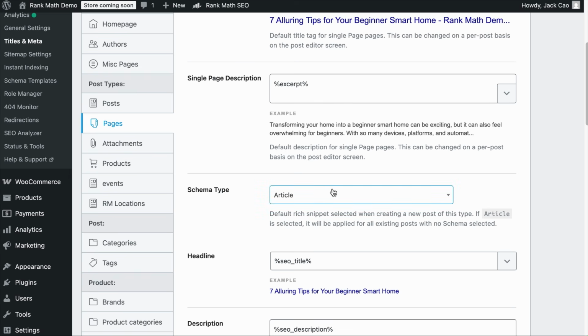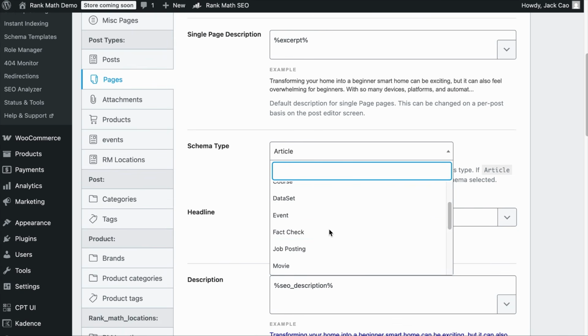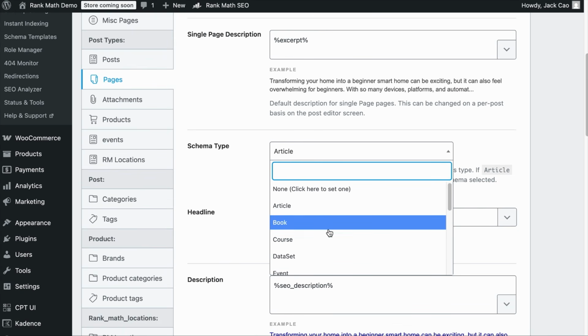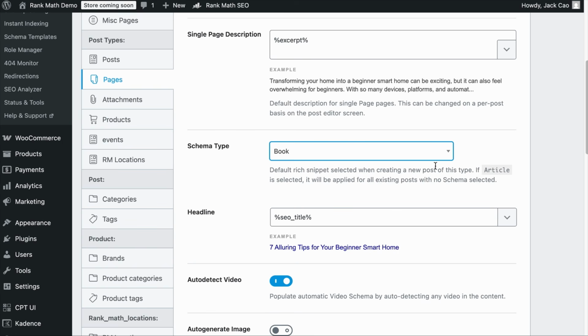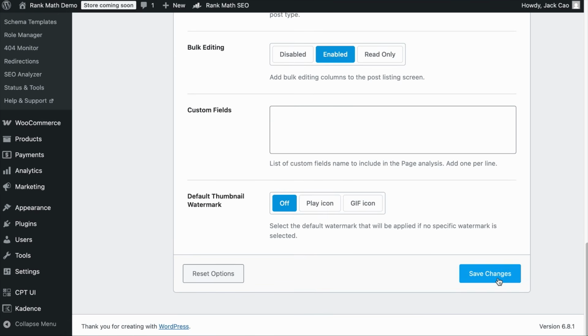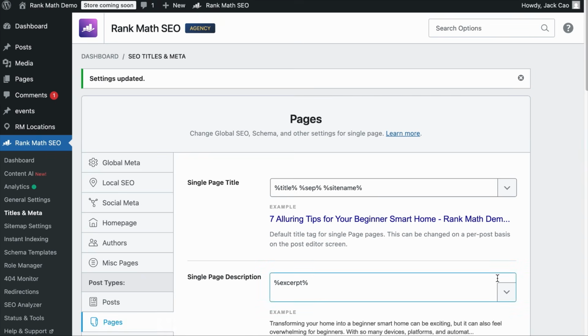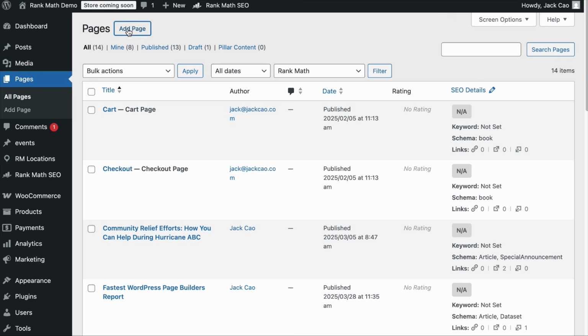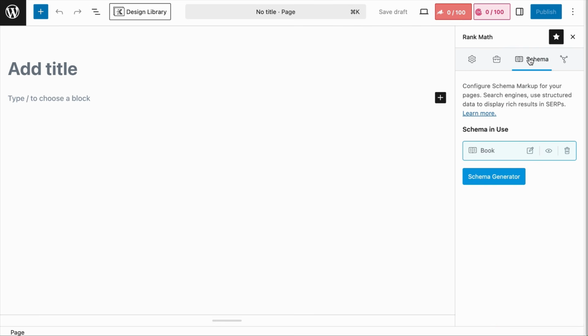So if you want to change the default schema type to something else, feel free to click on this and select whichever schema is relevant to your post type. Assuming that you have selected the book schema as the default type, for any changes, you want to make sure to scroll down and hit Save Changes. And that's how you can change the default schema type. So the next time you add a page and you visit the schema option, this will be the default schema for your post type.